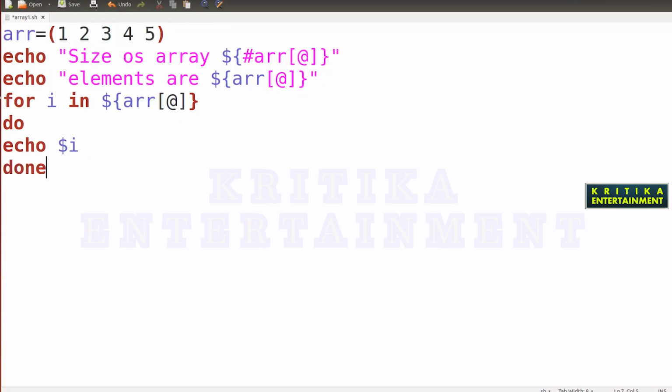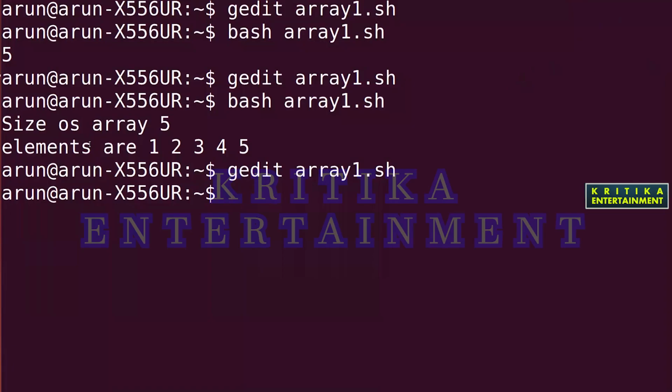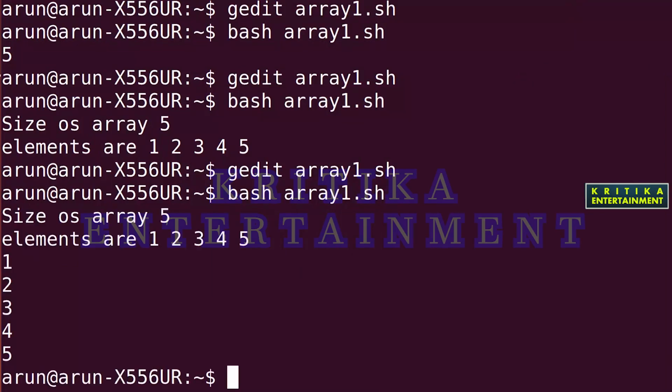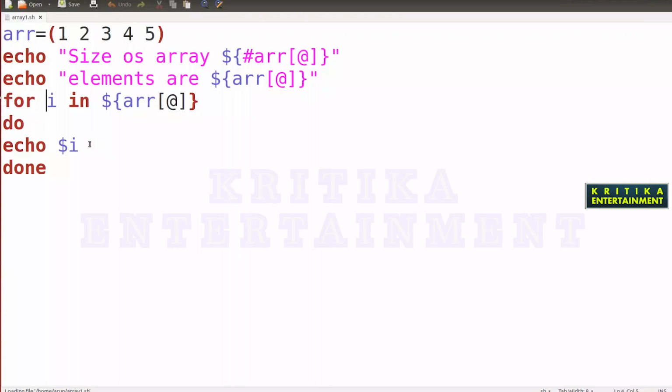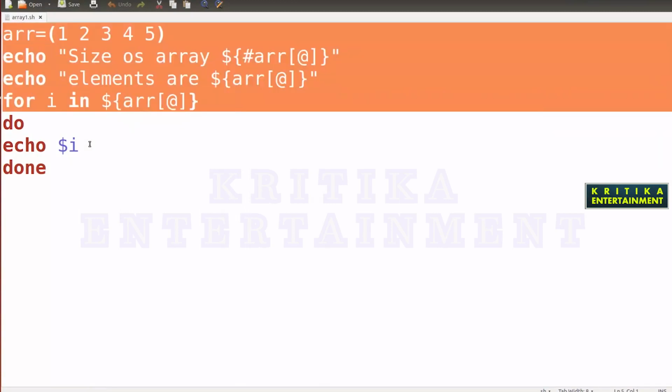Then you can check whether it is displaying or not. Here you will write bash, and it will display 1, 2, 3, 4, 5. So, another way you can display the array: instead of that, I want to take the array values by taking the input.